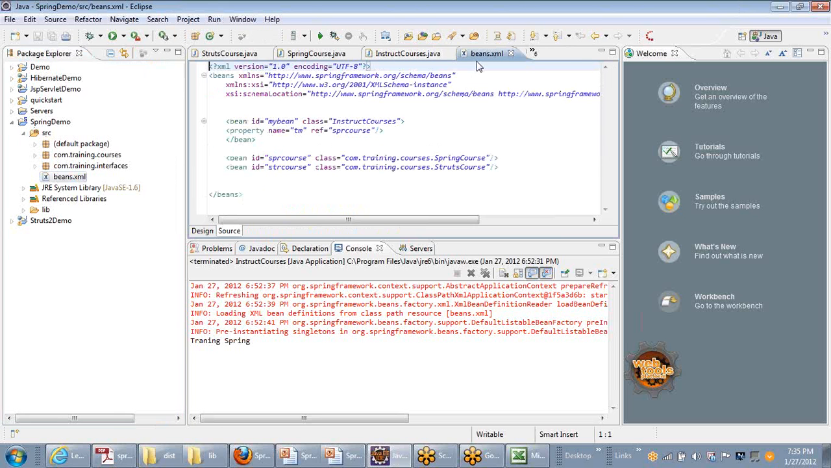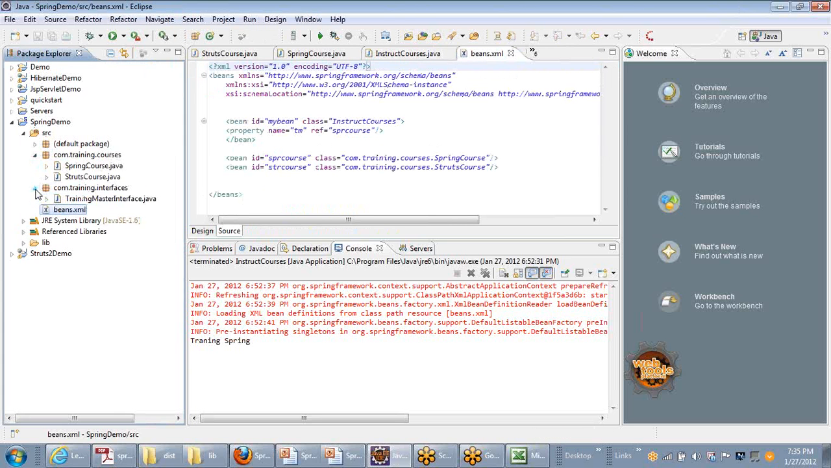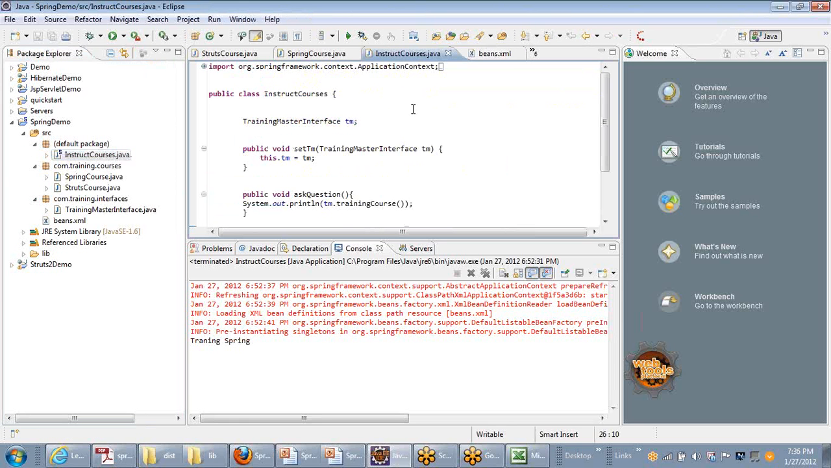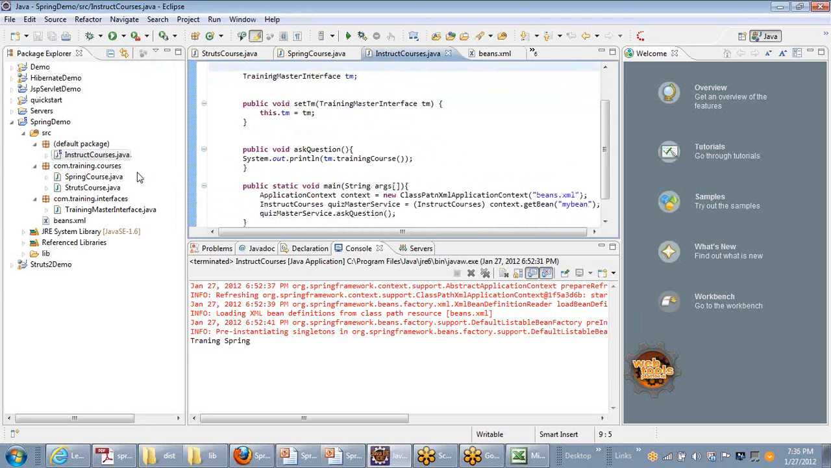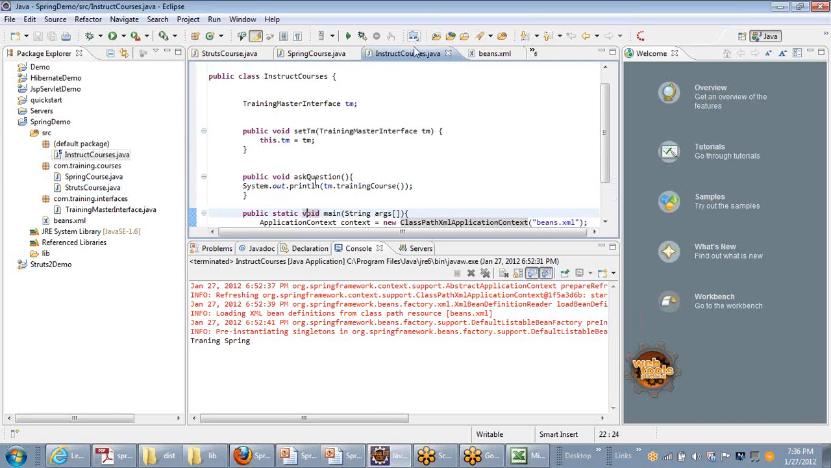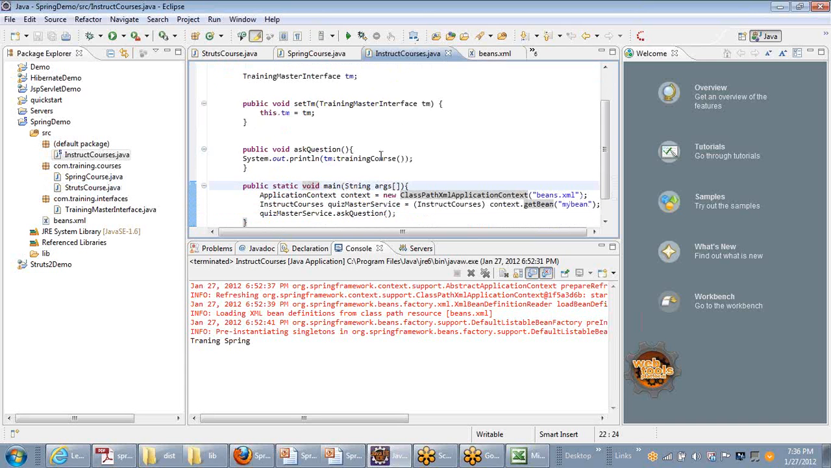If you see beans.xml, the idea here is I have an InstructCourses main file, and I have a couple of other files, Spring courses and Struts courses. So I'm going to ask a question to the main Java file: what is the training course that's happening right now?